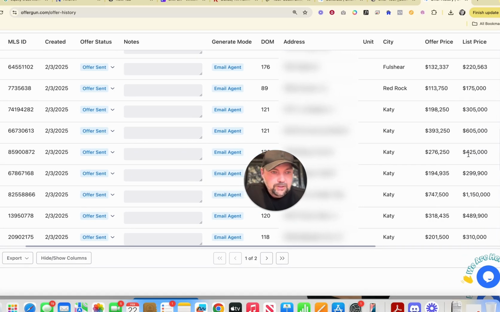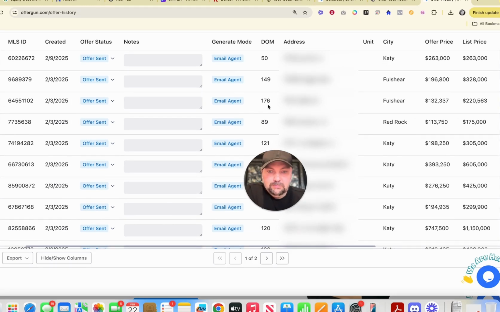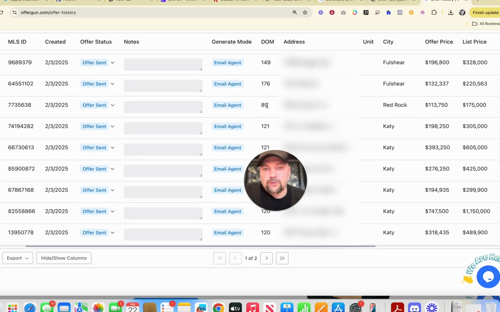So you can see the list price is $425. We offered 276. So this one was probably a little rougher condition and we made a lower offer. Just because something is listed at something doesn't necessarily mean that that is what they are going to accept. I've seen a lot of people get offers accepted at 50% of what something is listed for, especially over time. You can see a lot of these are on the market for over 100 days. So people's motivation increases sometimes as time goes on.